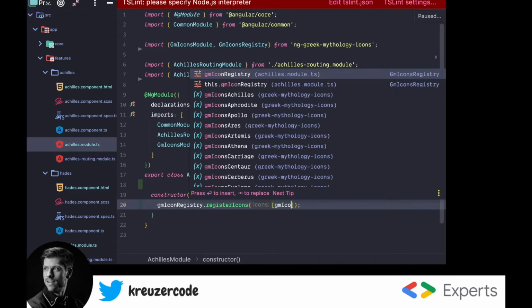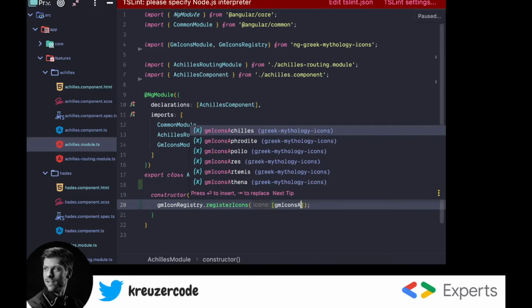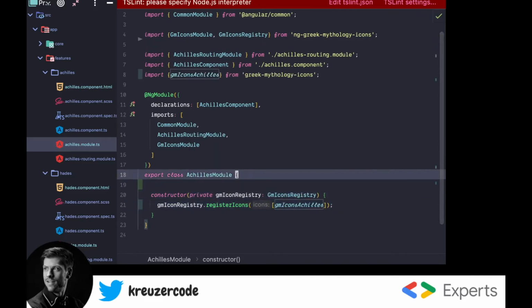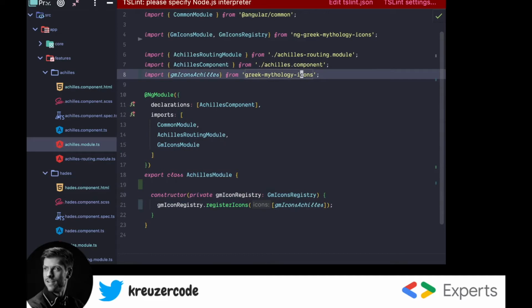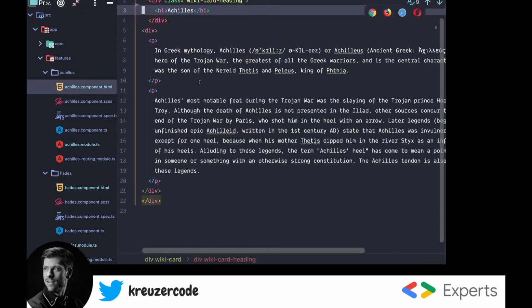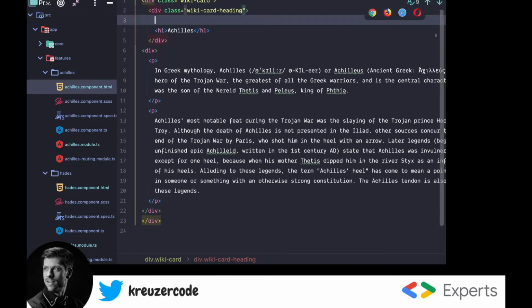So we can use GM icons Achilles, and notice this nice auto completion that we get here because of the way we provided our raw SVG icon library with the correct typings. So we import GM icons Achilles and register them to the GM icon registry. By importing the GM icons module, we already got access to the component. The last thing that is left is displaying the icon.